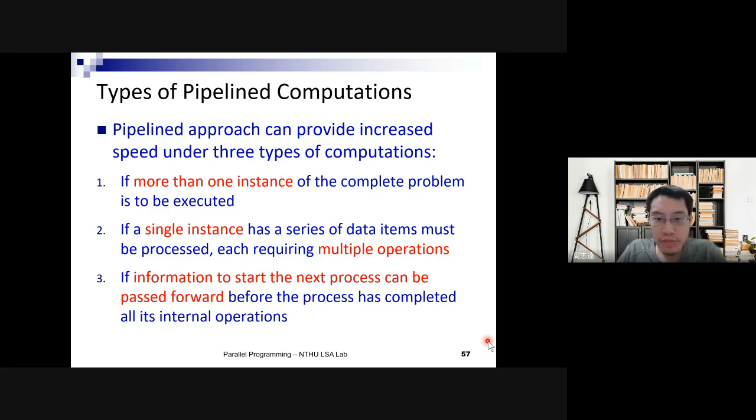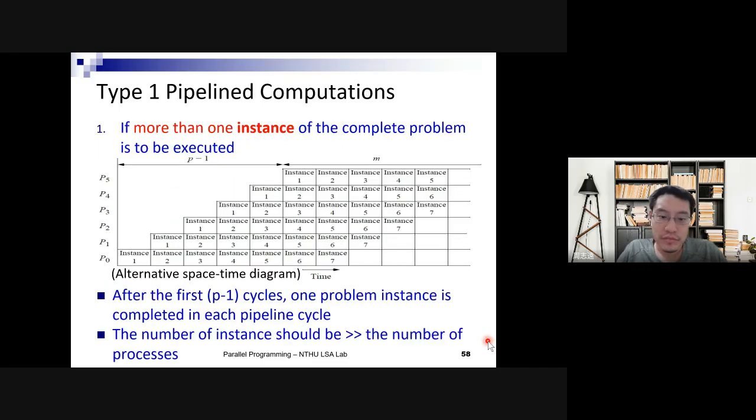Okay, so this is less trivial and less commonly seen, but again, we will show you a concrete application to show you that it actually exists. All right. So the basic form for those three types of pipeline computation.